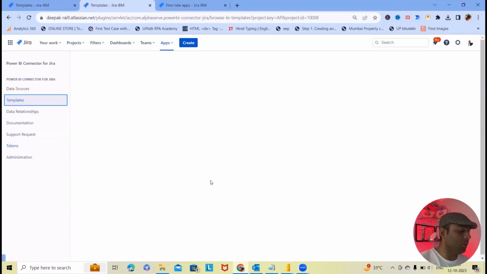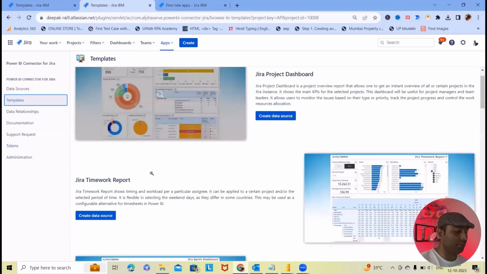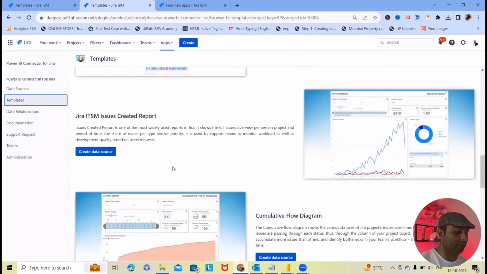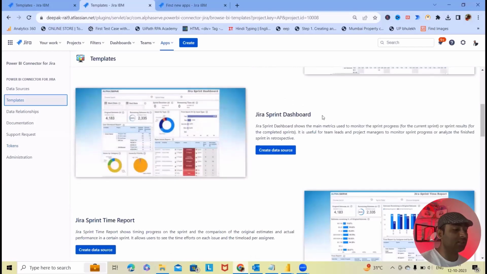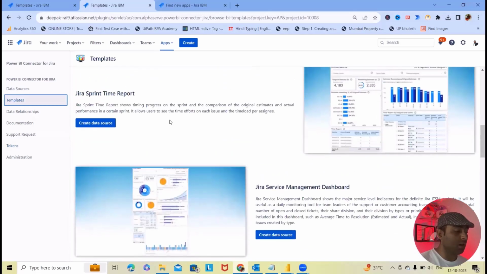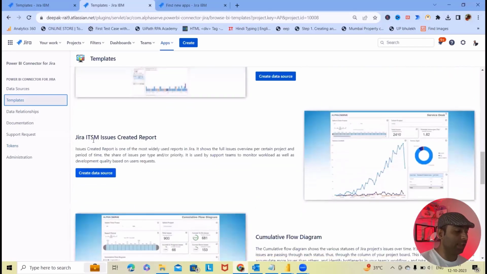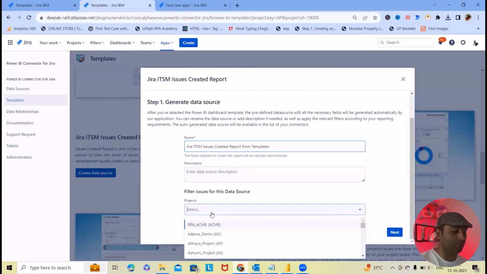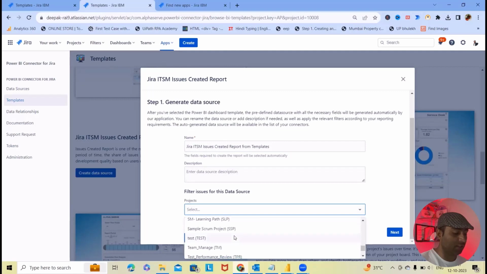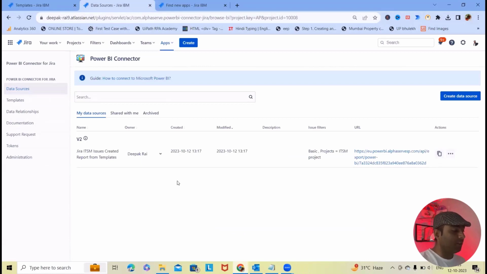Now to navigate into the template sections, here you will see different templates are available. Total 8 templates for Jira are available. Here we have already seen Jira Sprint Dashboards. Let's start with others like Jira Ideation Issue Created Report. To create a data source, simply click on this and this will auto pop up the name. You can specify the project from which you want to create it. So here I will just select some of the ITSM project. Yeah, this one.